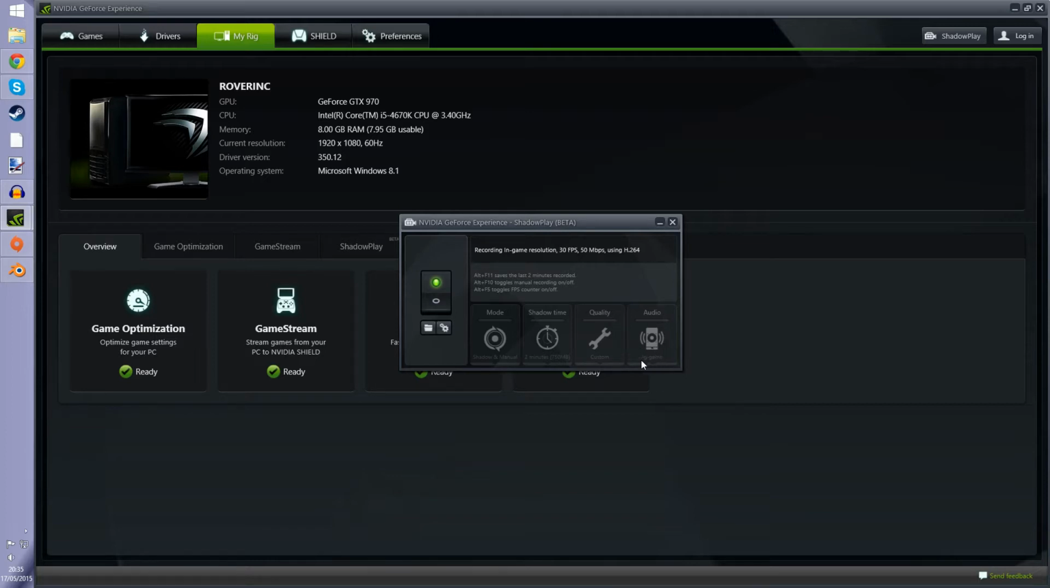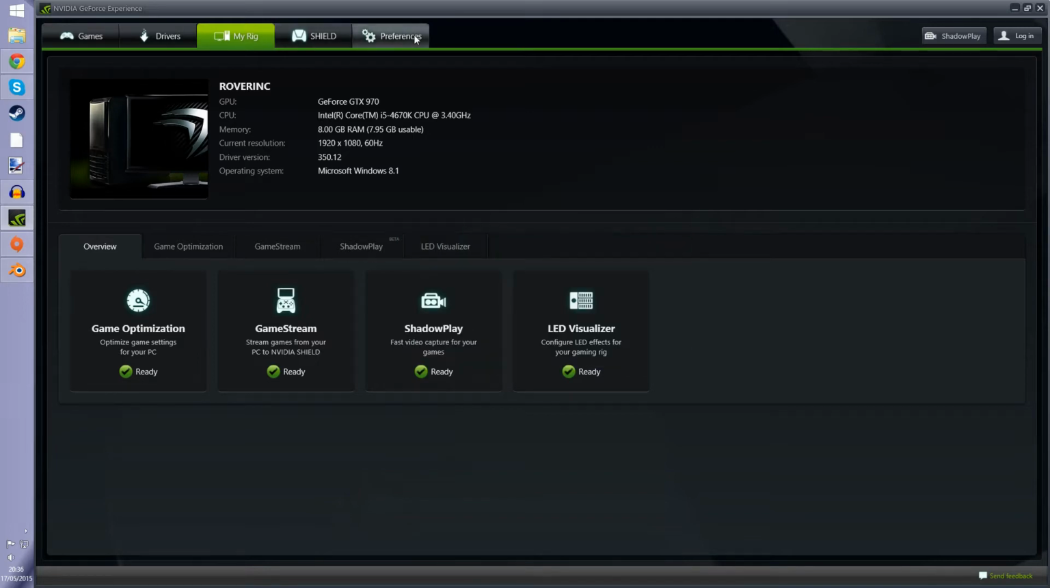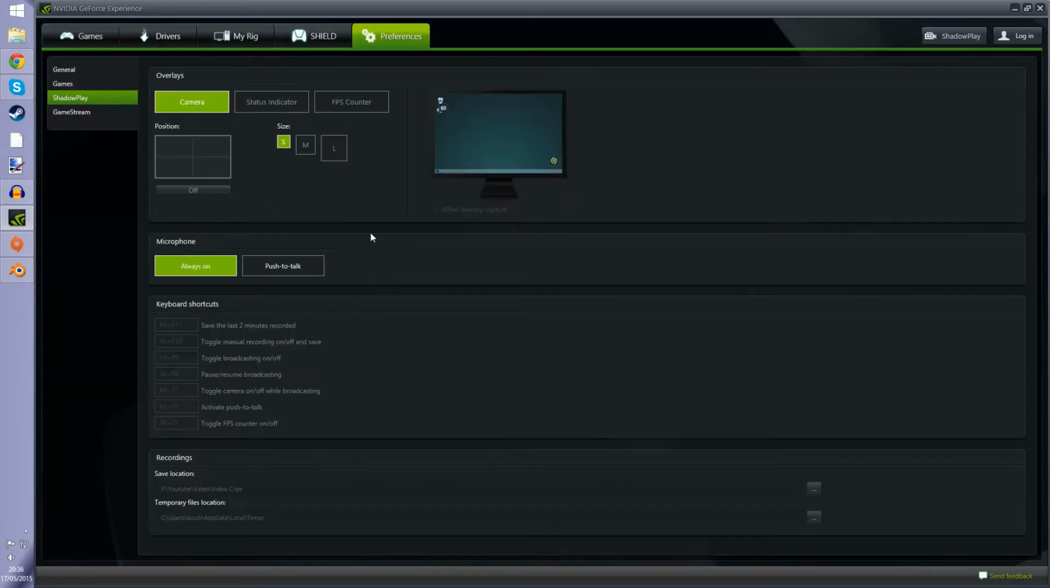In audio, I've just got it in-game as I use Audacity. So what I've done, I can go into the key bindings, which are somewhere. I believe they are over here. Yes, they are. And I can either put a camera on, so I can have a face cam. Status indicator, which is this little thing. You can't see it because it's just for me. And it tells me whether it's recording or not.